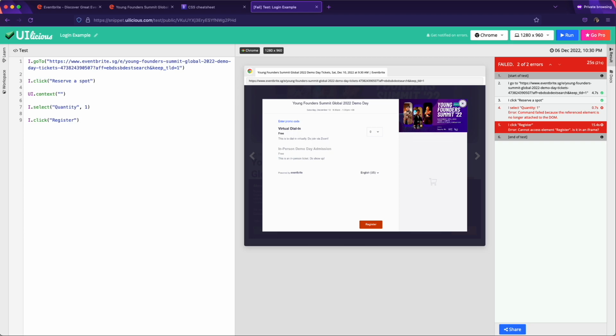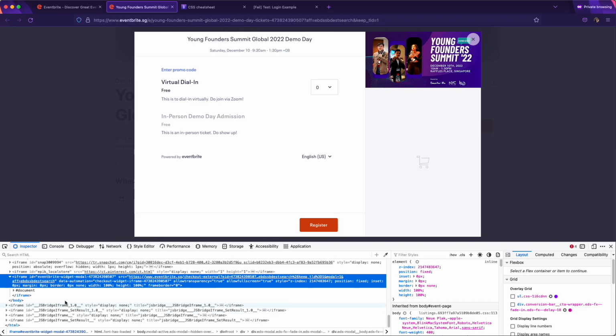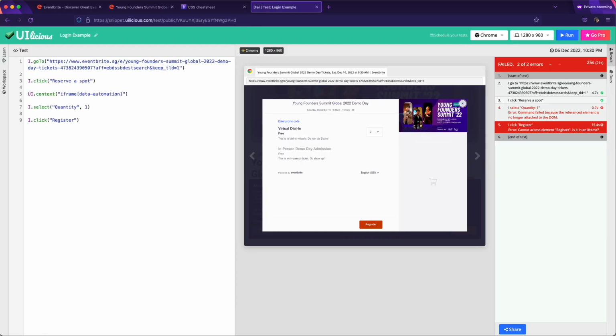Now we need a CSS selector to target the iframe. Iframe, and now we need an attribute to target and be more specific about which iframe. So let's use this data-automation attribute that we saw. And we want to select the iframe where the data-automation attribute starts with checkout-widget-iframe. Instead of simply using a single equal sign, we need to add the caret symbol before the equal sign to match just the start of the value of the attribute and not the full value.